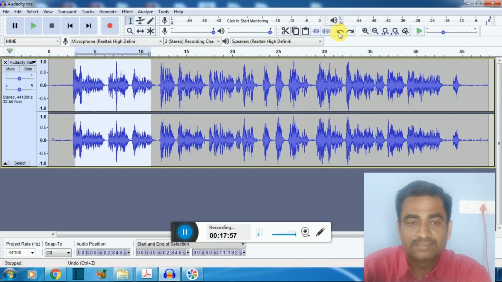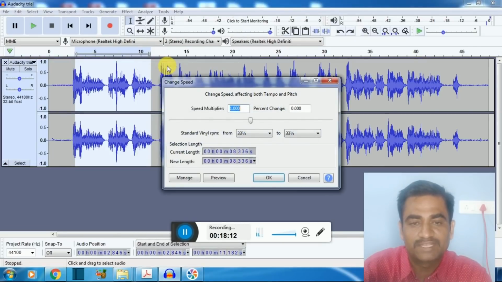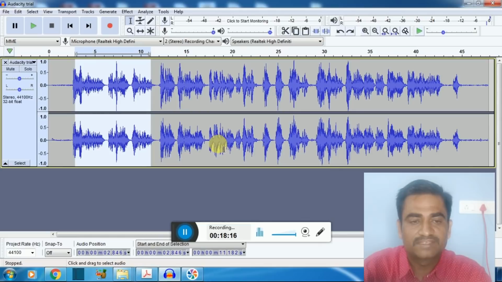We can change echo also. Fade in is there. Graphic is there. Repair is there. Reverse also is there. Delay. So many effects here we can use. We can change speed also. We can change the speed also here.